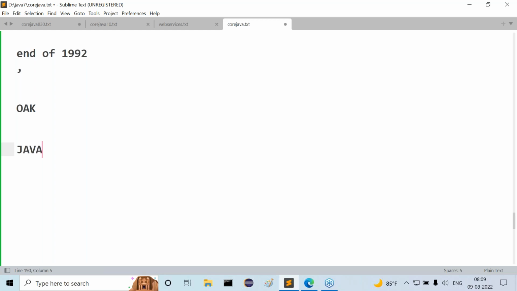All of a sudden, all the Green project people had this thought: why don't we give this name to our new programming language? They sent this proposal to Sun Microsystems. Fortunately or unfortunately, Sun Microsystems accepted that name, and the given name for this new programming language is Java. That's it.